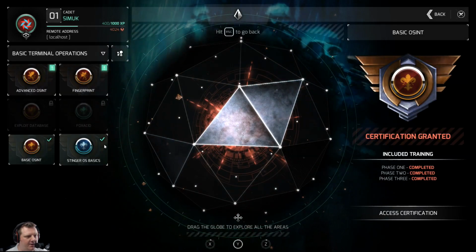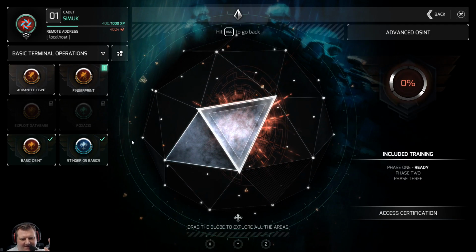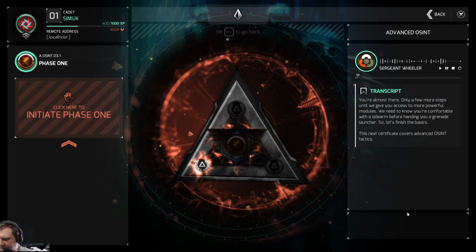Okay, click to go back. Fingerprint. Advanced OSINT. Let's stick with the OSINT for now. Let's go advanced and see what else we can learn.